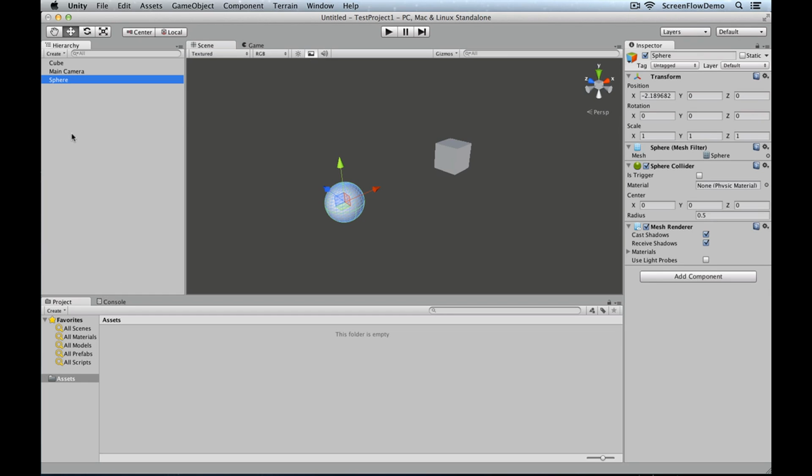Then, if the hierarchy is a list of the things that are in the scene, what then is the project window down at the bottom? Well, project is any reusable assets that are in the current scene, in another scene that's not currently open, or things that aren't in any scene. It's everything that we might want to reuse within our project. So let's take a look at what we can do there.